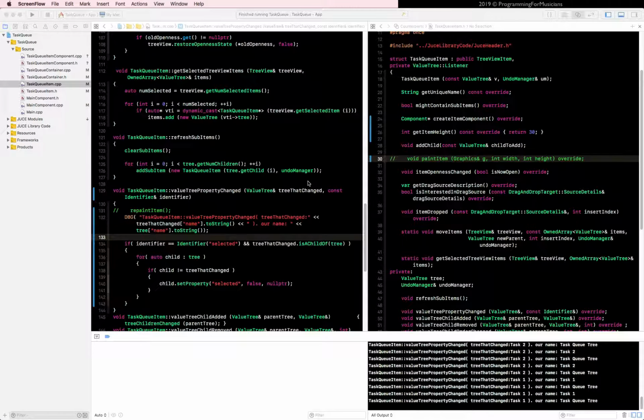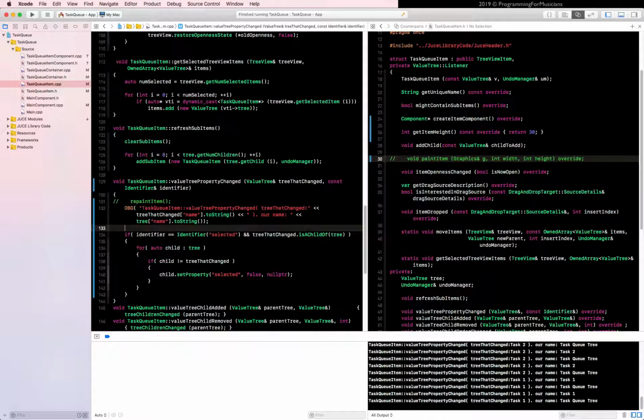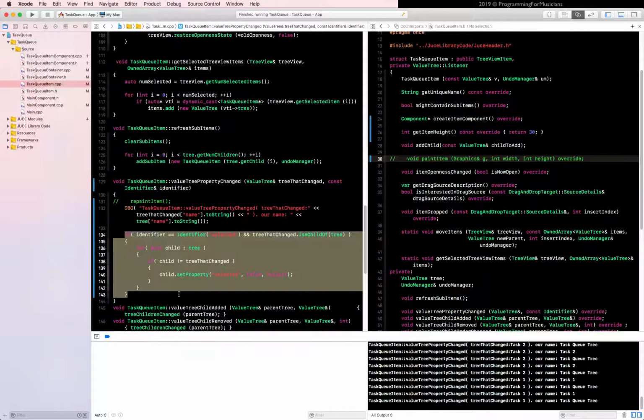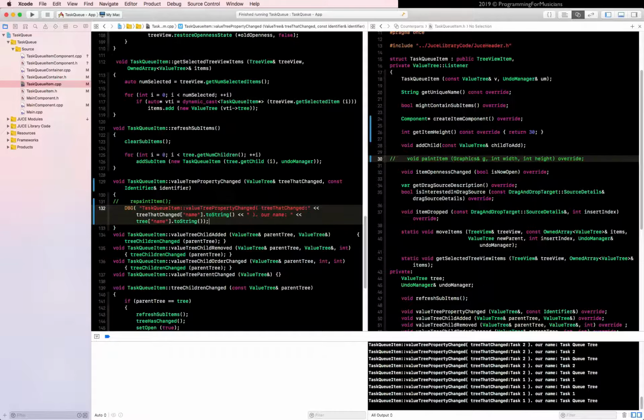Okay, we decided that this selected property approach wasn't working, so let's get rid of it. Move to TaskQueueItem.cpp and go to the valueTreePropertyChanged. Let's comment out this identifier stuff right here. Leave the debug message, but comment out the debug message because we might need that later.